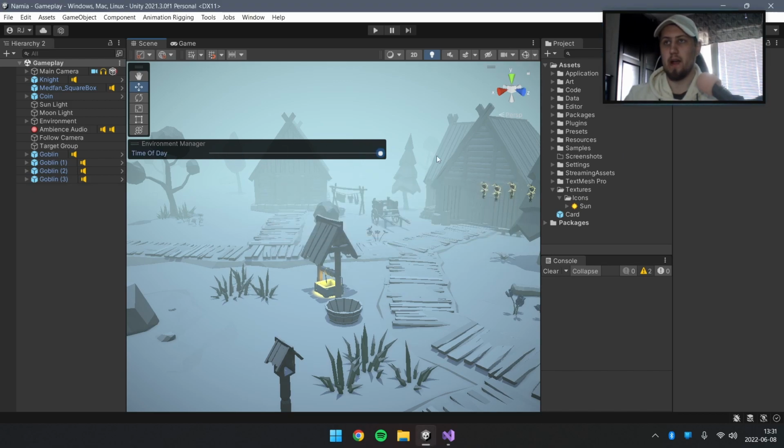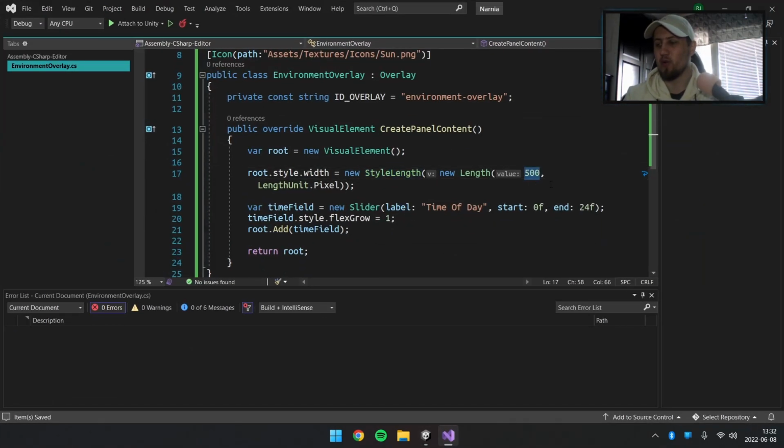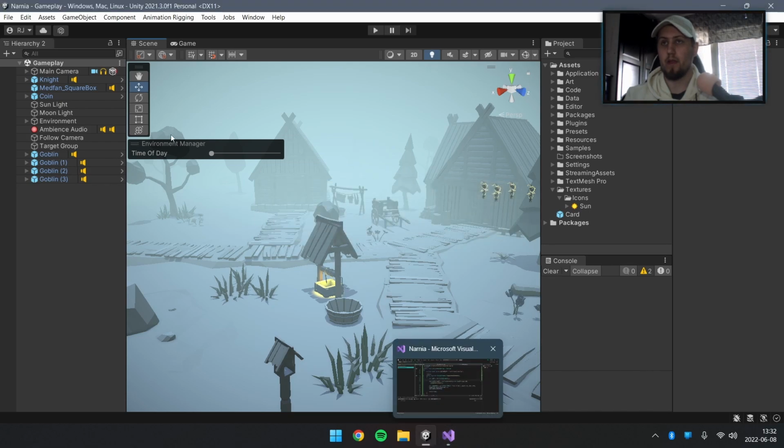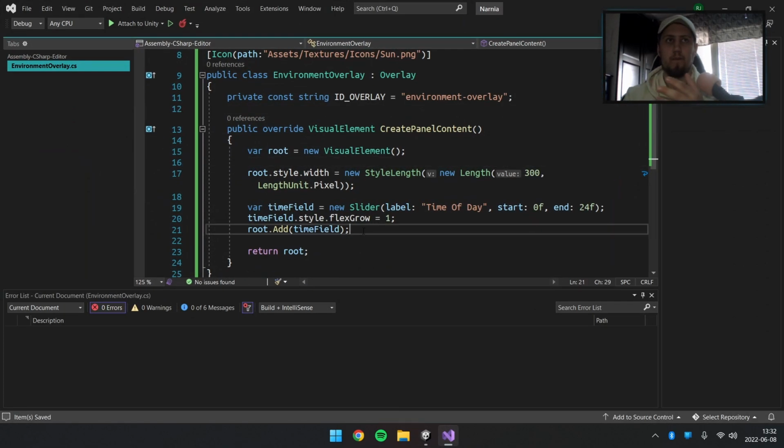And now we can see we have much better control of the time. Obviously the width is incredibly large, so we can decrease that by, let's say, 300. There we go, we got an overlay that's working. Let's also show the value underneath.